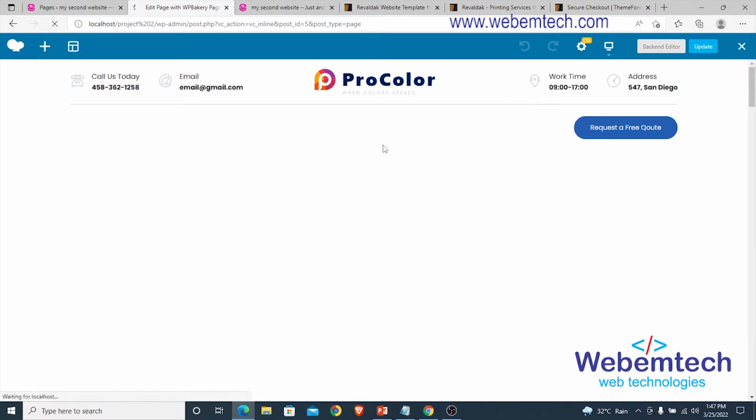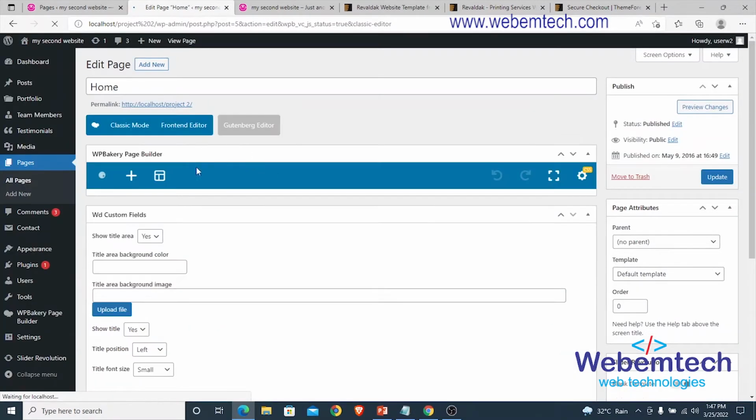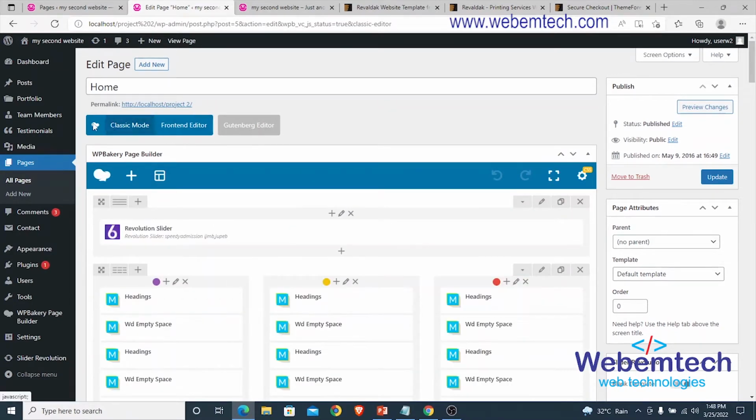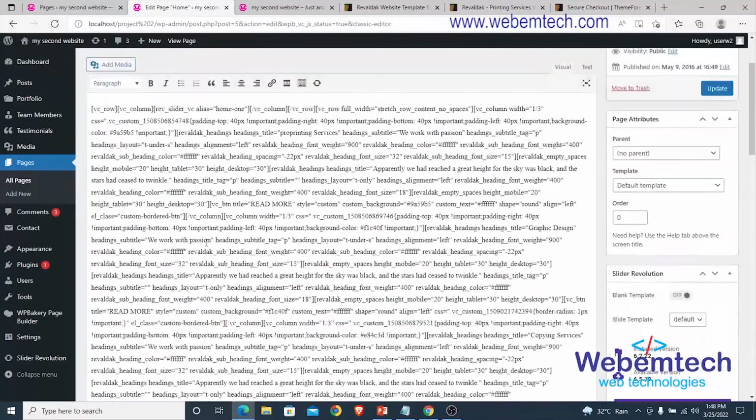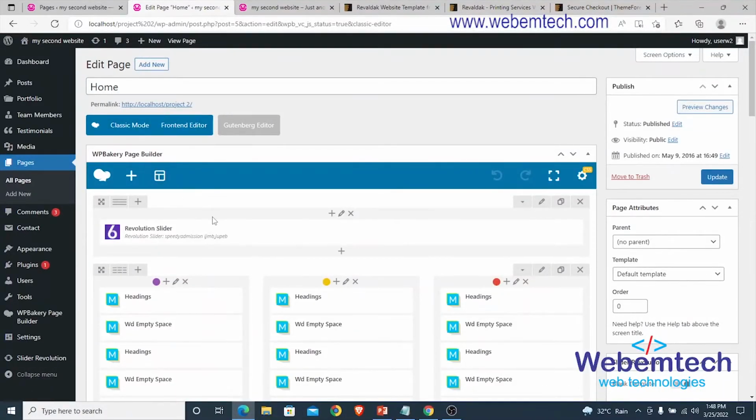Let's click on the back end. The back end will take us to where we can edit our home page using the back end. All right, this is the back end here. The last edit option here is the classic mode. The classic mode will open like the Gutenberg editor. All right, so right here, let's stick to the backend editor. Let's click on the backend editor.